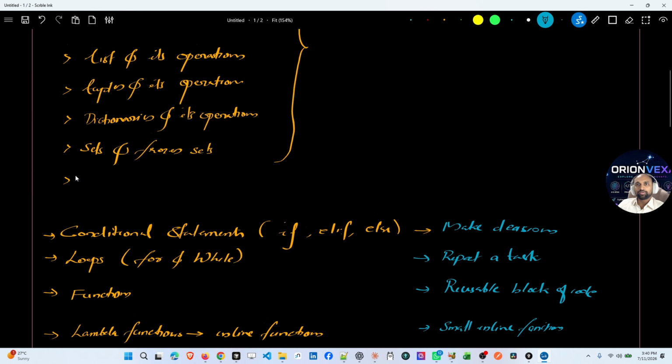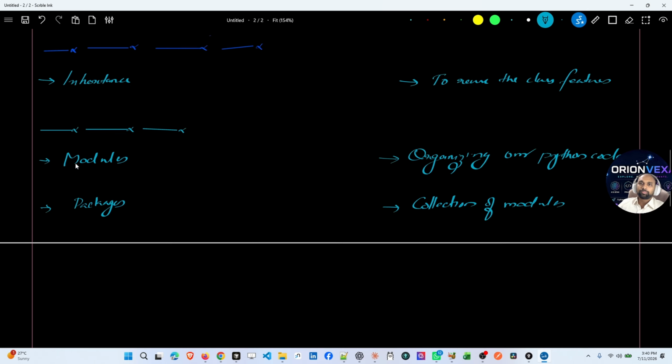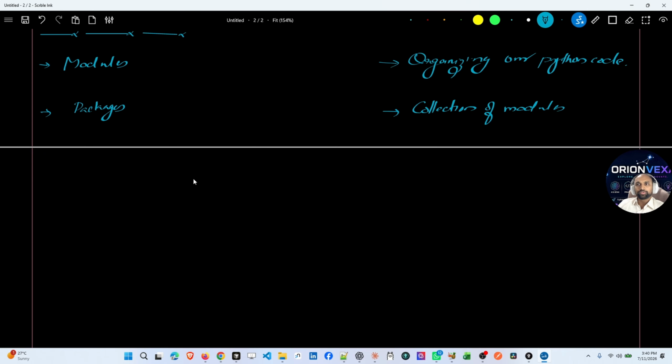We are going to the next level. Intermediate Python. So far, if we cover up to here, the intermediate is over. Now we are moving to advanced Python.